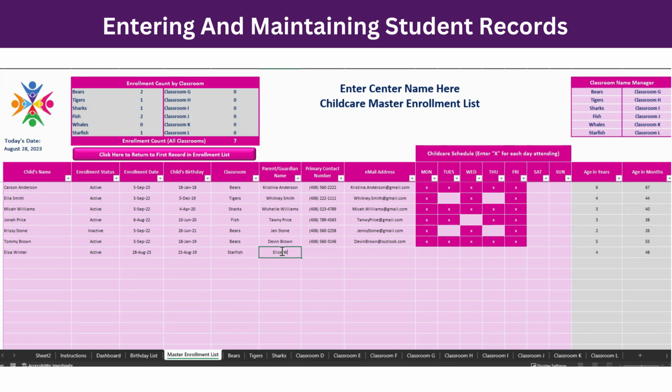Simply uncheck the inactive record box. For the child's birthday, you must enter the full birthday, including the month, day, and year of birth. For classroom assignment, it's important to select a valid classroom from the drop-down list of values. And remember, if you change the name of a classroom after entering records in the Classroom Name Manager, it will not auto-update. You will need to update the student's record with the correct value.